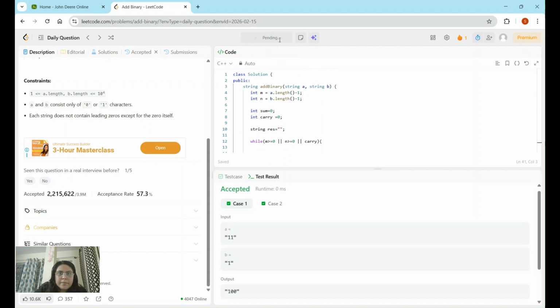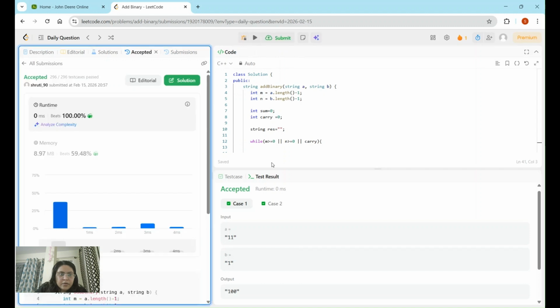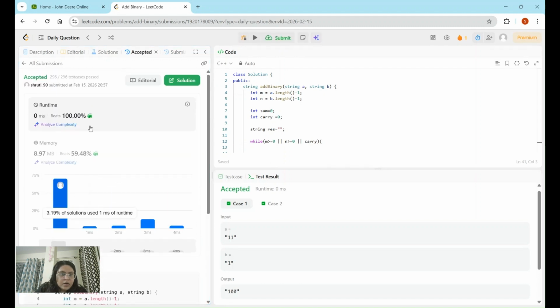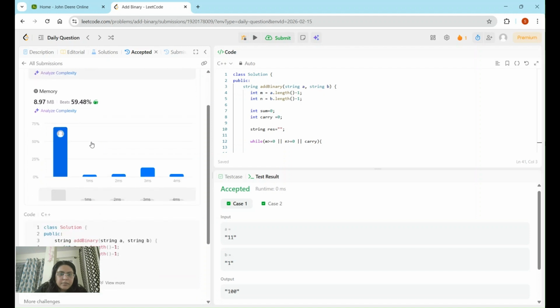I'll just submit it, and we'll see if there are any test cases pending or not. I hope it will work. Yes, so all test cases are completed and it's submitted.